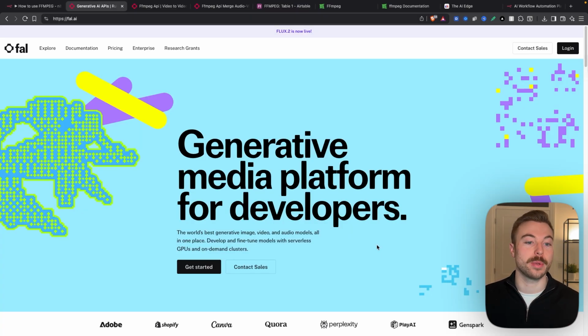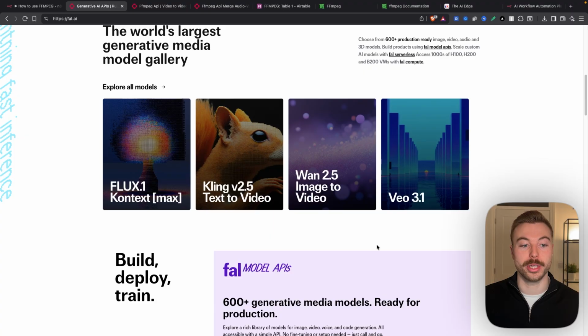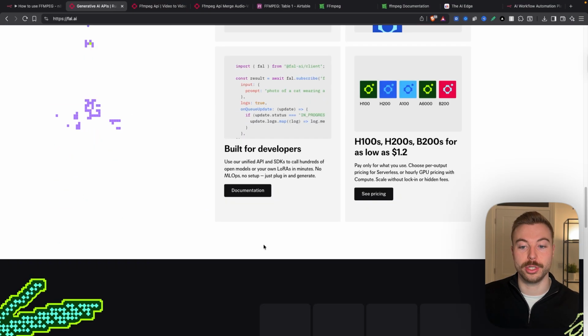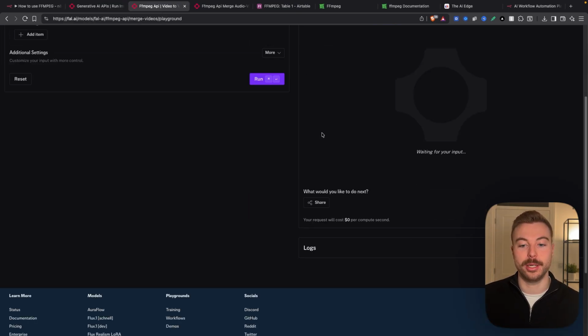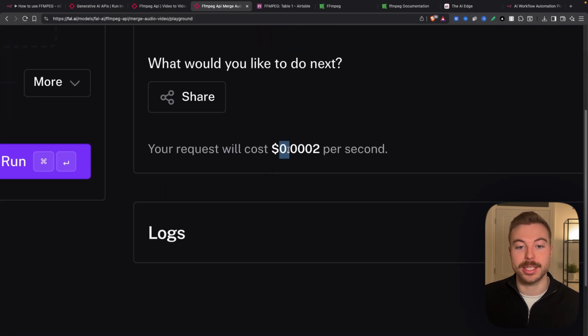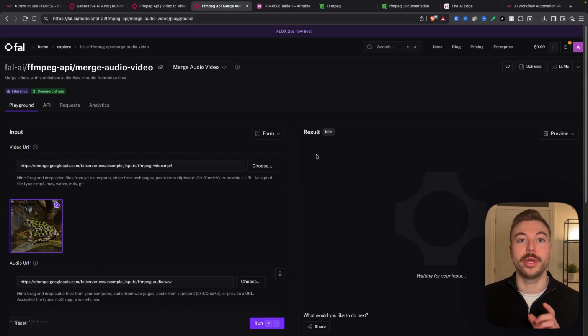What we're then using is a platform called Fal.ai, which is used by lots and lots of large companies in the world, and it's got lots of different options for us to be able to use. But more importantly, we're able to use FFmpeg as an API within here. If you're wondering how much this costs, as we can see down here, it's literally going to be $0.0002 per second, so incredibly cheap. We also cover how to run it locally in a different video.